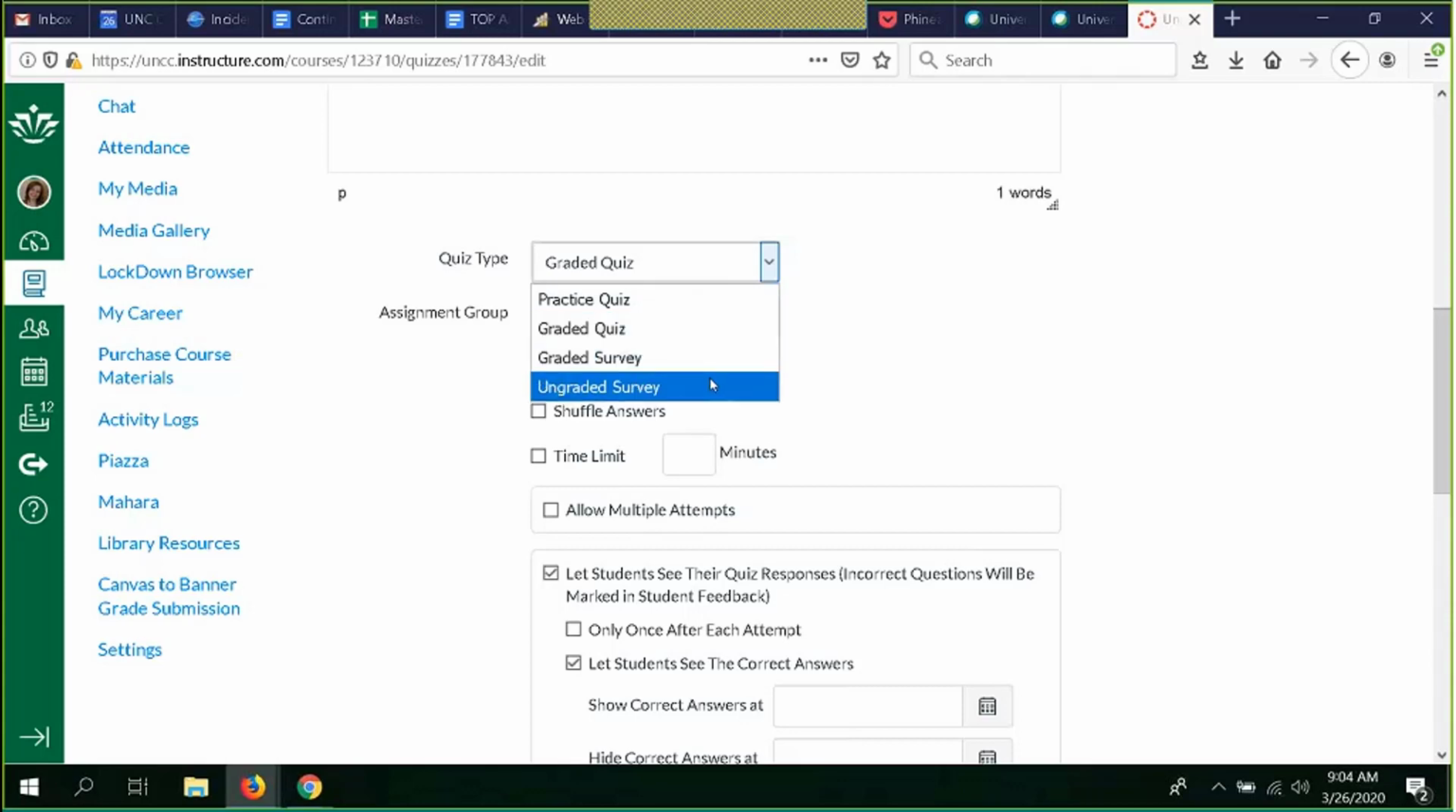There is graded survey and ungraded survey. We haven't noticed a major difference in how these operate versus quiz. So I think that it's really just kind of terminology if you want to get away from the word quiz. But ungraded survey is really popular for getting feedback from students. So if you want to send them an ungraded survey and say, hey, here's some questions about how I'm doing so far, give me some feedback on the class, what's working, what's not, this is a really great way to do that. So if you're trying to get some feedback from your students, I really recommend that. I'm going to do graded quiz today.